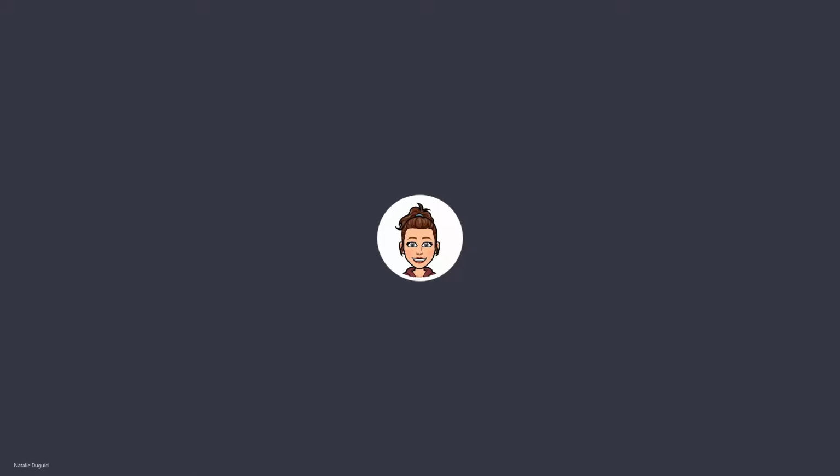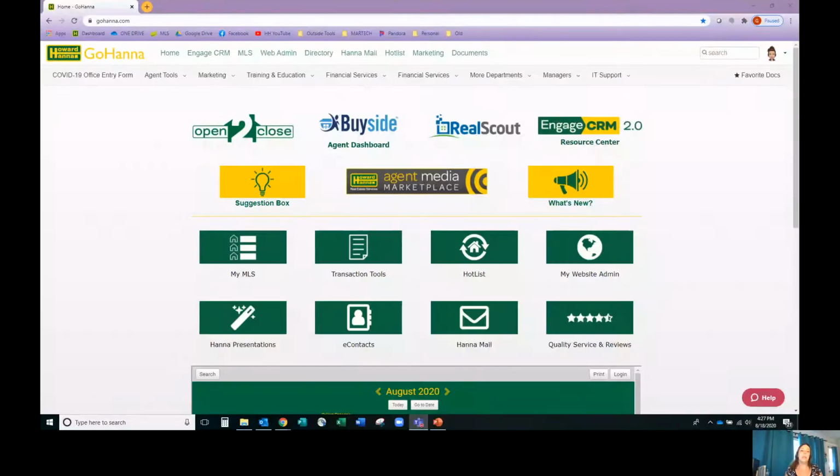Hello, everyone. Right now, I will be going over editing an email in Campaigns, which is through Engage, the new feature that just came out with Engage 2.0.